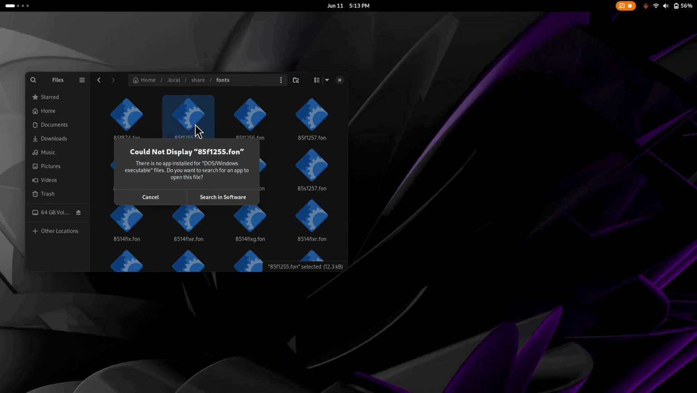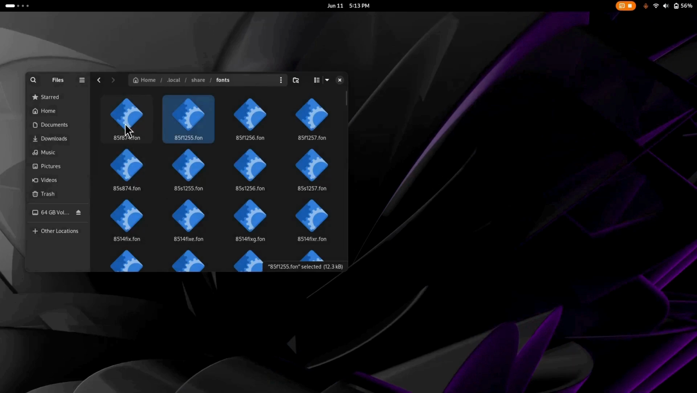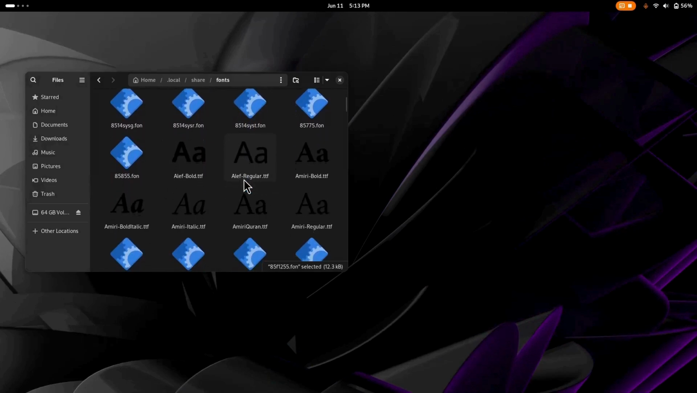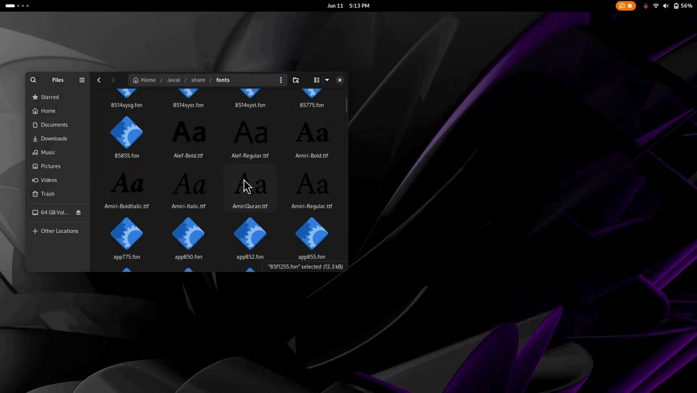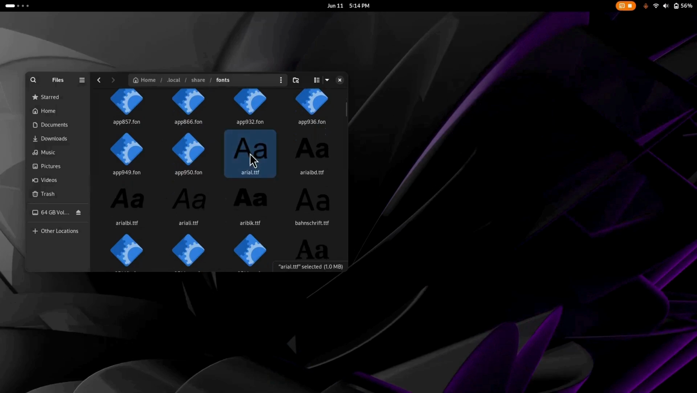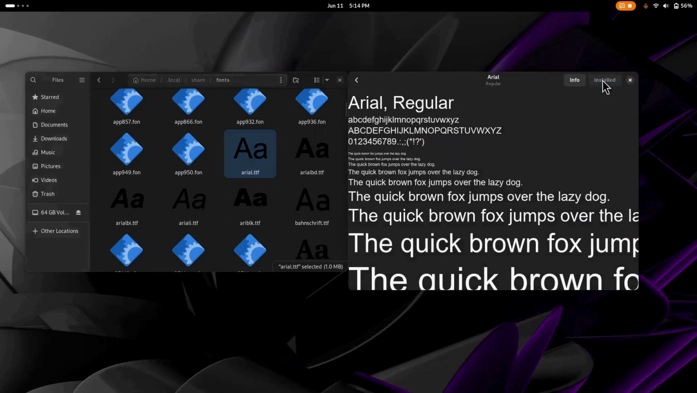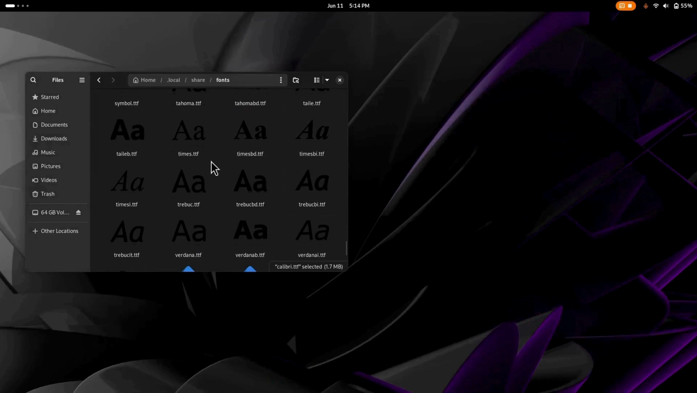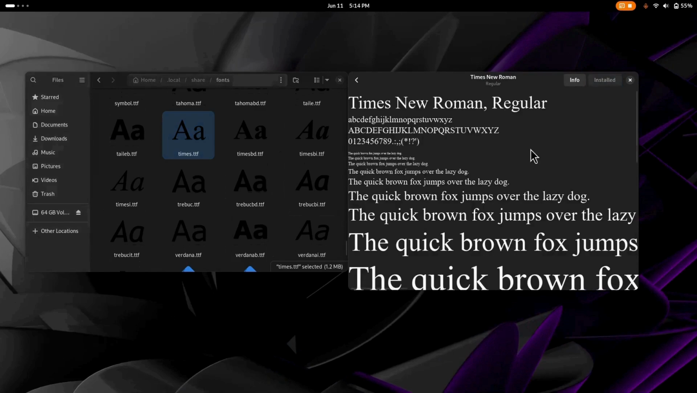They end in .fon. They appear to be an executable. I'm really looking for TTF files, TrueType font files, and there they are. So looking for just the familiar ones: Arial, Calibri, however you say that, Times New Roman. There's Arial, and it says it's installed. So I'm really thinking that renaming the directory with a lowercase is going to fix this. Let's check Times. Yep, that one says it's installed as well.